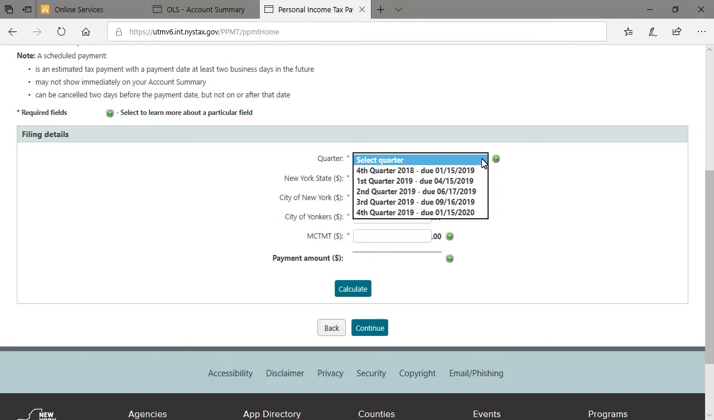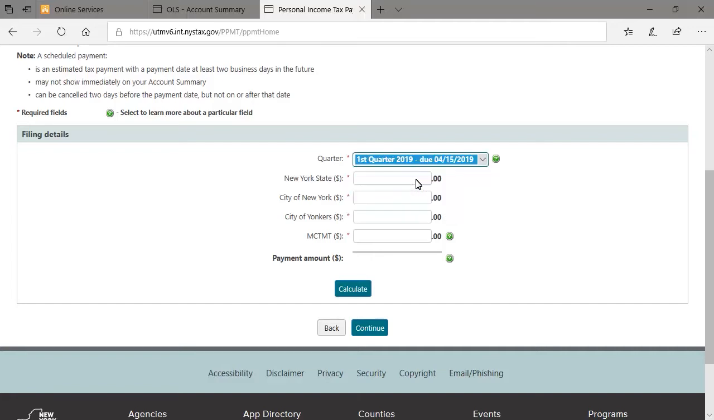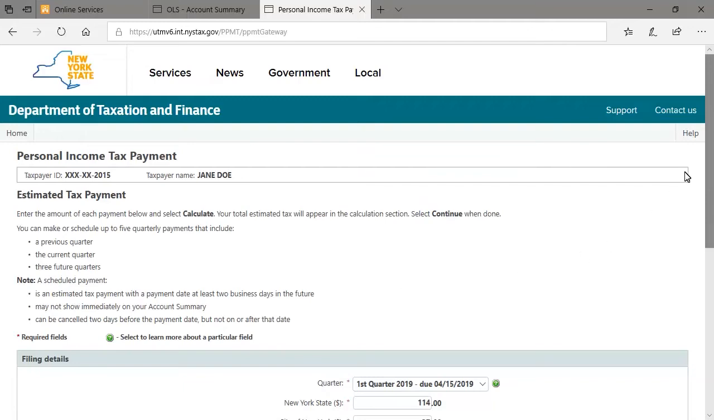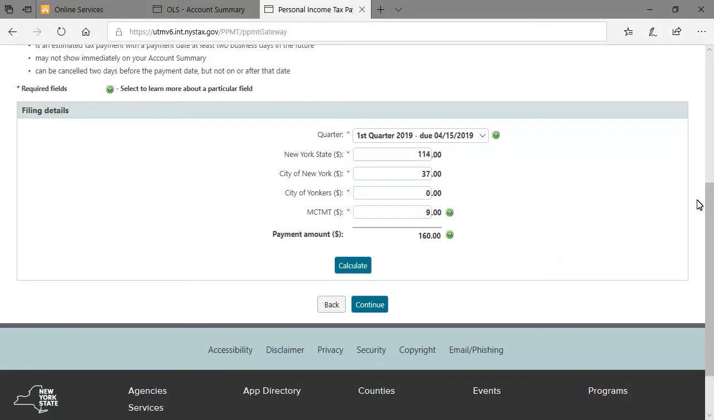To begin, select the quarter for which you are making a payment from the drop-down menu. Next, enter the amounts of New York State, New York City, Yonkers, and Metropolitan Commuter Transportation Mobility taxes that you owe. Then click Calculate to see your total payment due. When you're ready, select Continue.